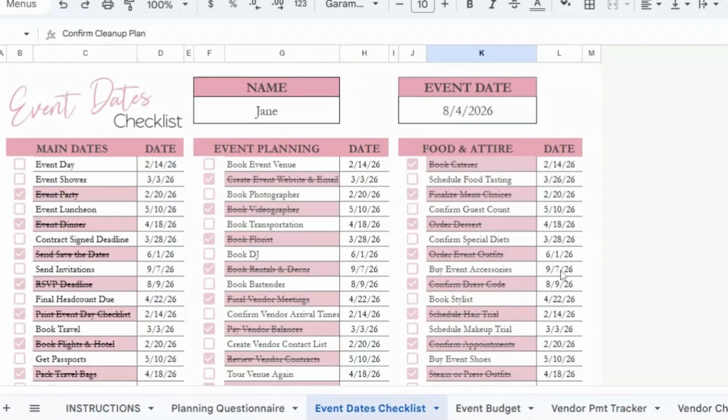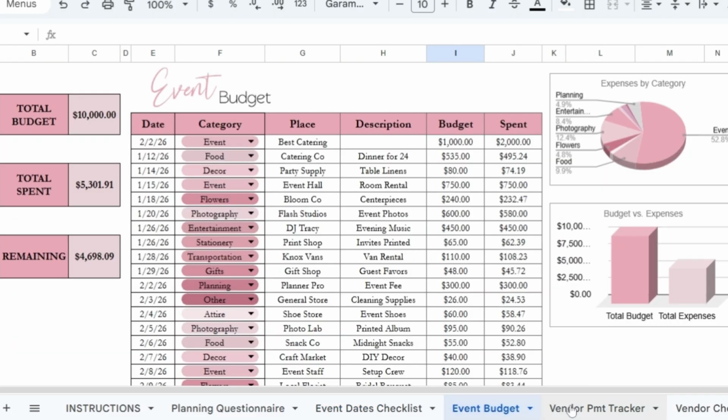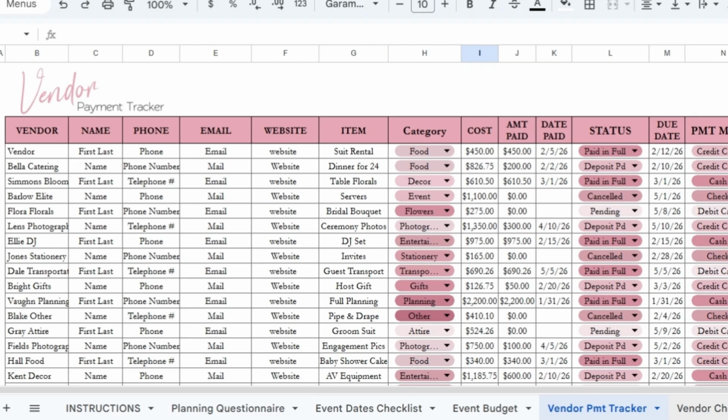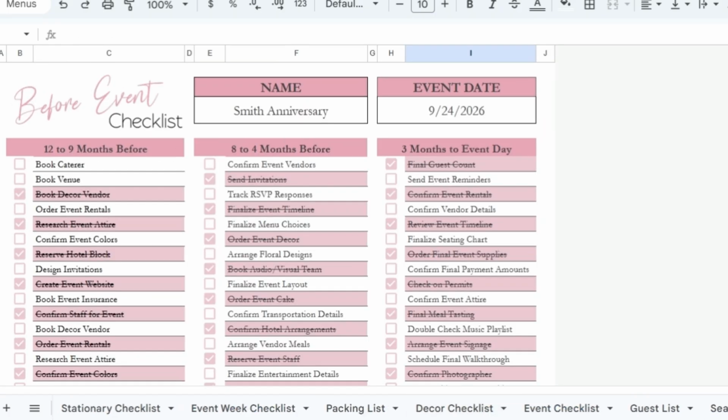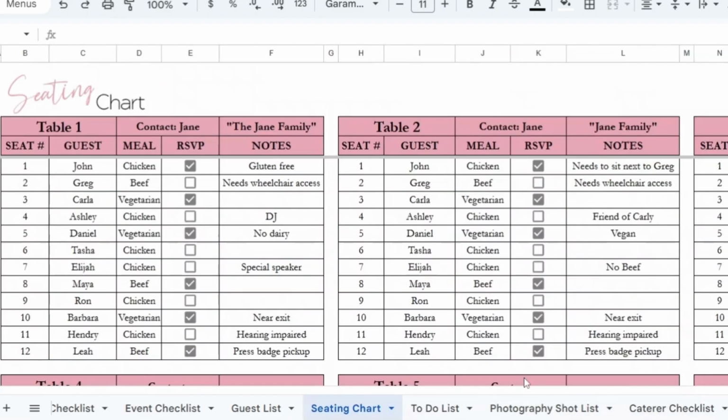This event planner is sure to help you to stay organized. Whether you are planning just a party or if you do this for your business, there's lots of spreadsheets on this bundle for you to stay organized. There's checklists, there's a budget tracker, you can track your vendor payments, there's itineraries, there's tons more checklists, packing lists, there's a guest list, seating chart, and more.